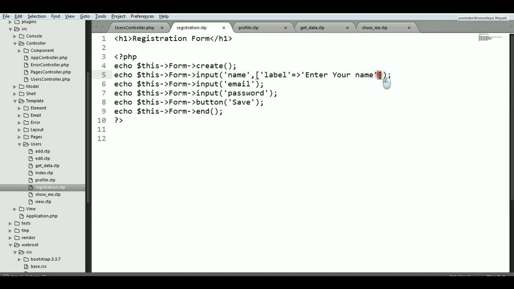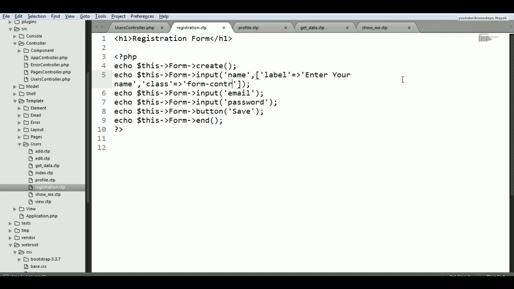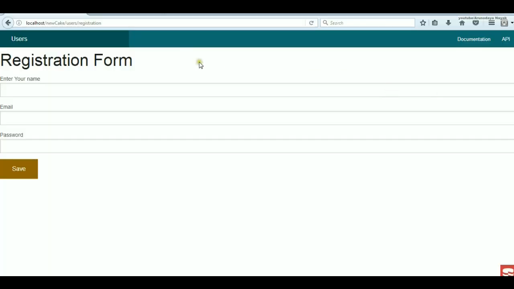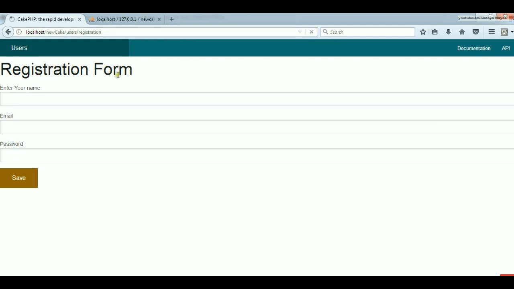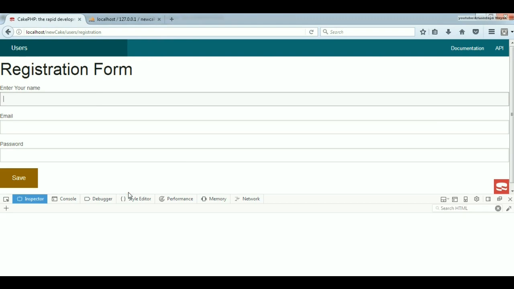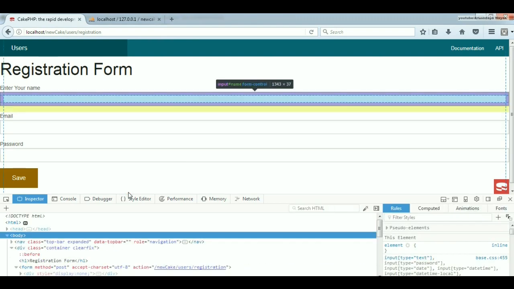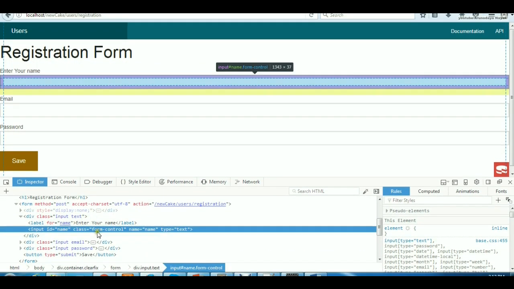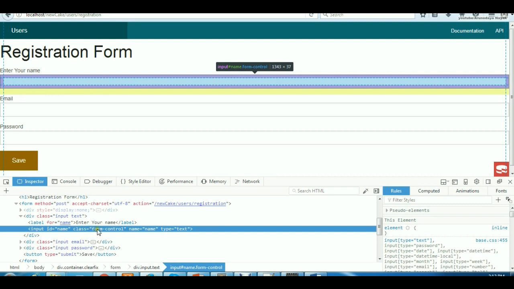If you want to use some class, like some Bootstrap class, you can also write like this: class form control. You can write like this also. Save it, go to the browser, refresh it. If you inspect this particular element, you see the form class has basically changed.